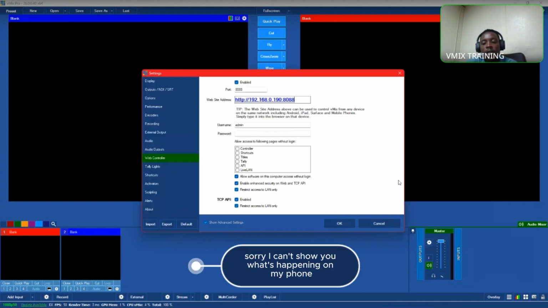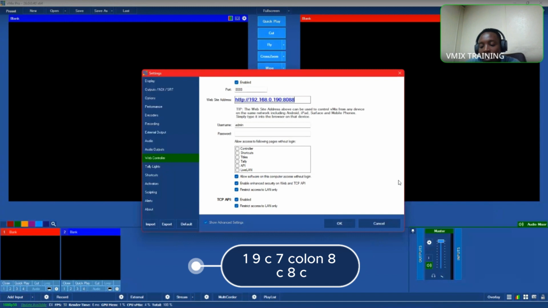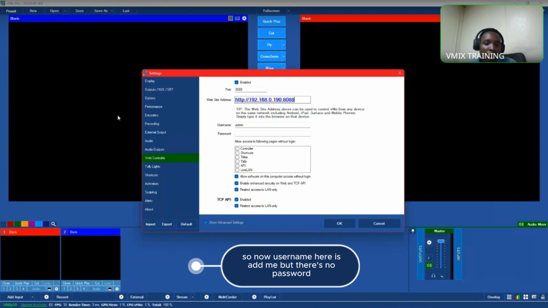Sorry, I can't show you what is happening on my phone, but I think you can just do this on your own also. So I'm just going to type 192.168.0.190:8080. So now the username here is admin, but there's no password.